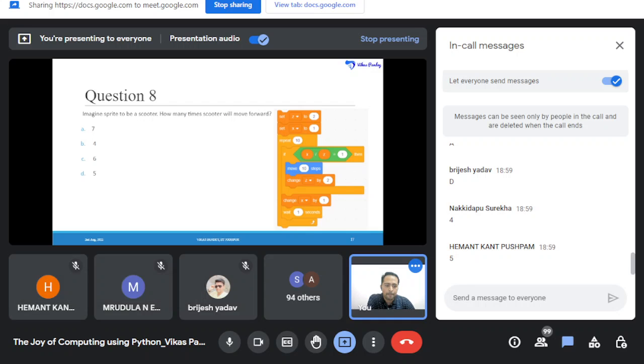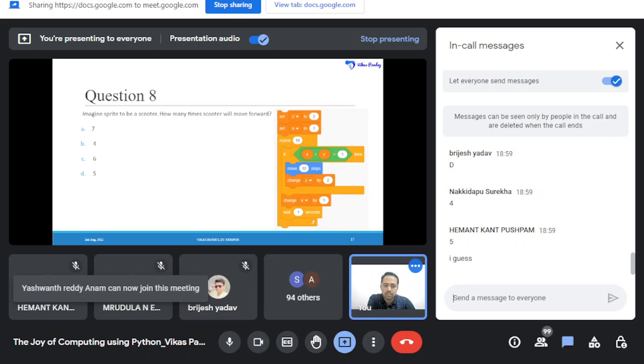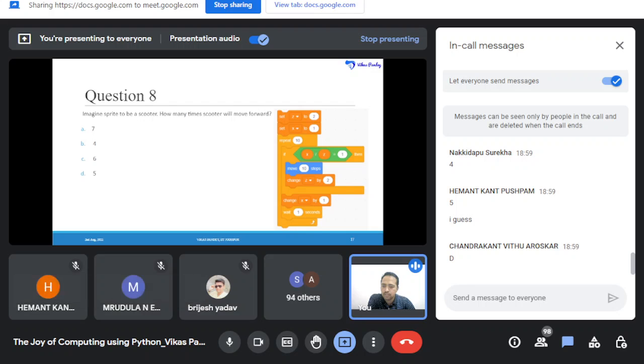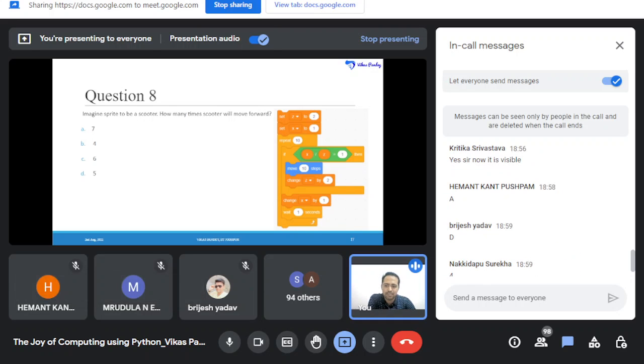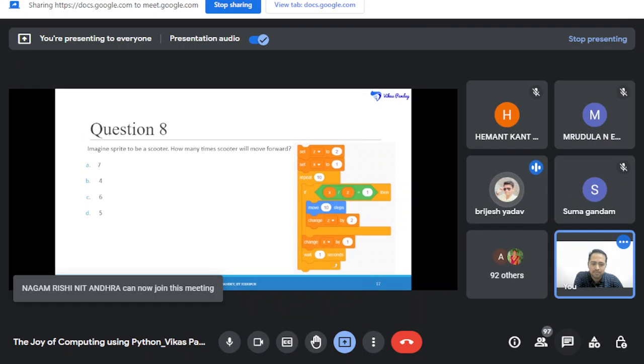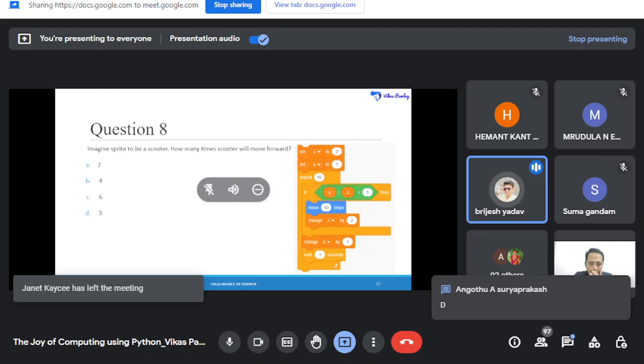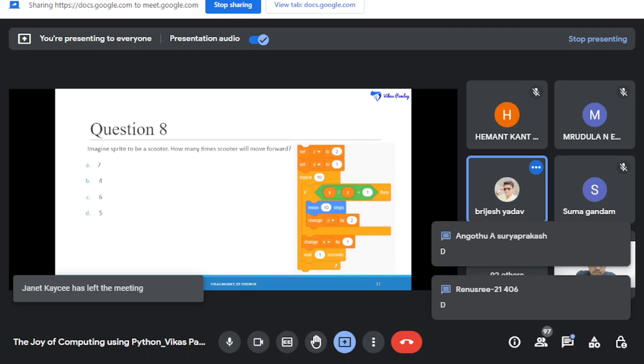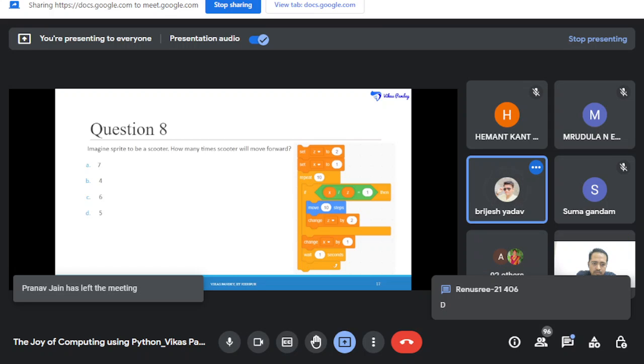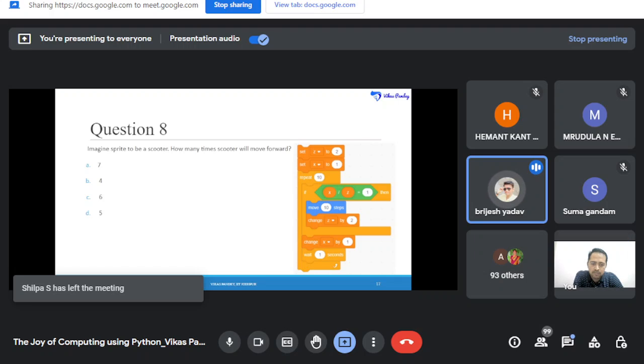Five. Can you explain what you think? Why do you think it is 5? Sir, z is set to 2, x is set to 1, and 10 times is the repeat. Then move 10 steps, and if x by z is equal to 1 then move. Okay. Then wait 1 second.